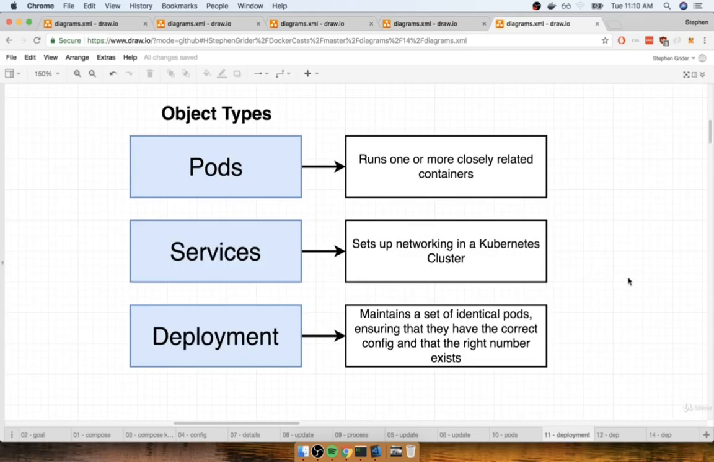So the new type of object that we're going to make use of, in addition to pods and services, is something called a deployment. A deployment is a Kubernetes object that is meant to maintain a set of identical pods. So that can be 1 pod, 2 pod, 3 pod, whatever number. And the deployment is going to constantly work to make sure that every single pod in its set that it's supposed to manage is always running the correct configuration and is always in a runnable state. In other words, it is not crashing or it's not dead or anything like that.